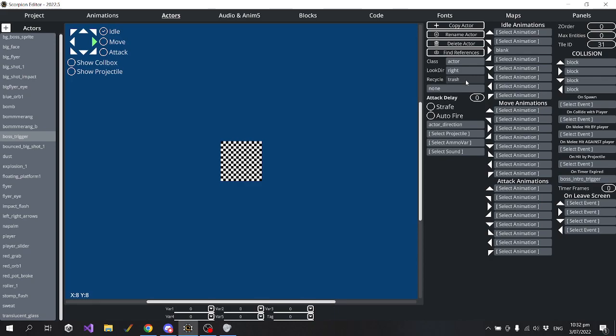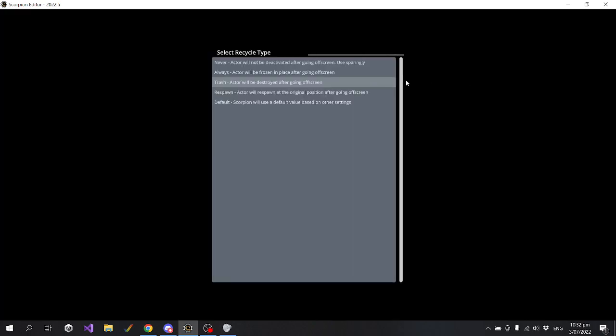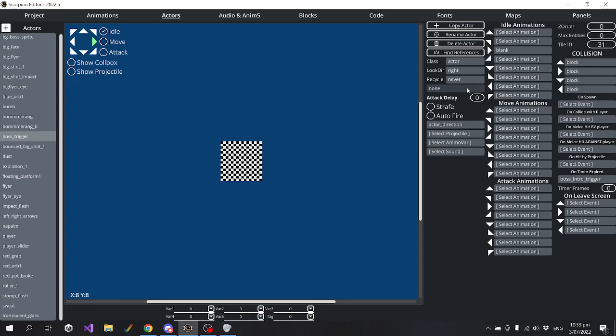That's a problem. So what could have happened is that I scrolled it off screen. I was sort of walking back and forward, so I got into a state where maybe it had spawned, but then got rid of it straight away. So we're going to change our recycle to never, because we don't want this to be deleted until it's done its thing. Right. And I'm assuming we've got boss intro trigger.